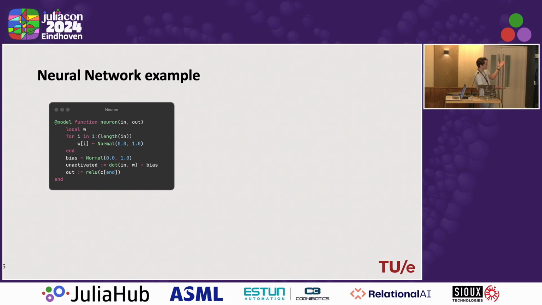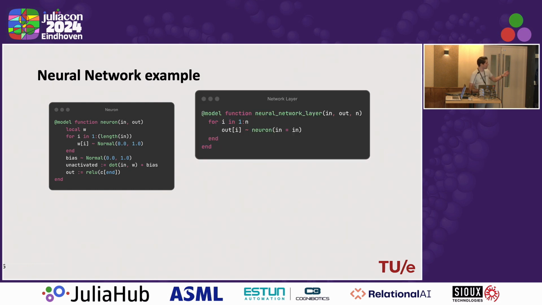So here we have the GraphPPL model for a single neuron. We instantiate a bunch of weights. We put a prior on it. We take a dot product. We add a bias, and we pass it through a ReLU. Then we can create a neural network layer by just copying this neuron n times.